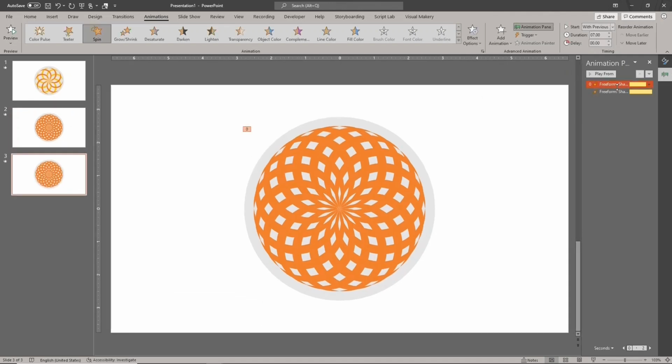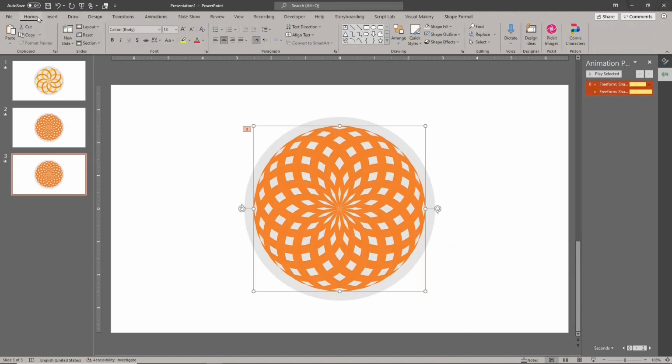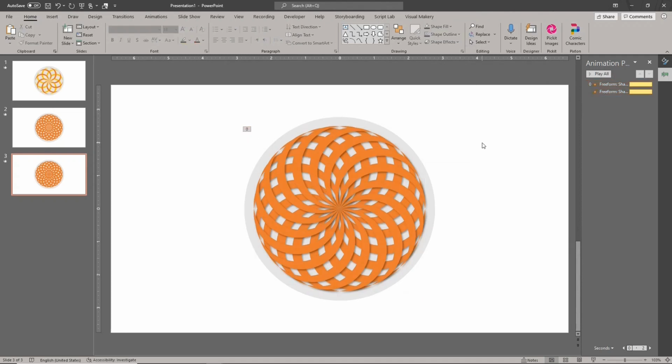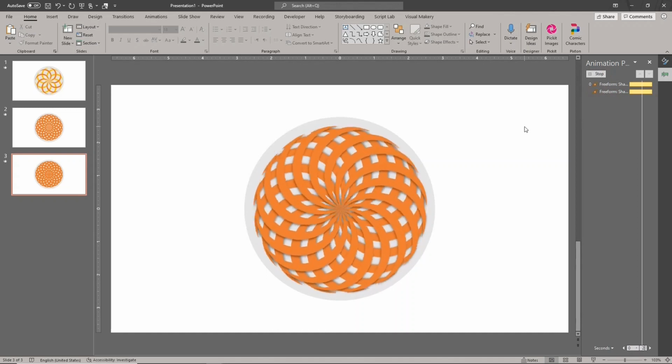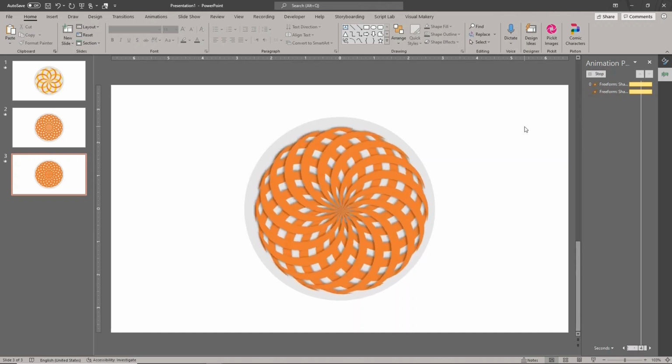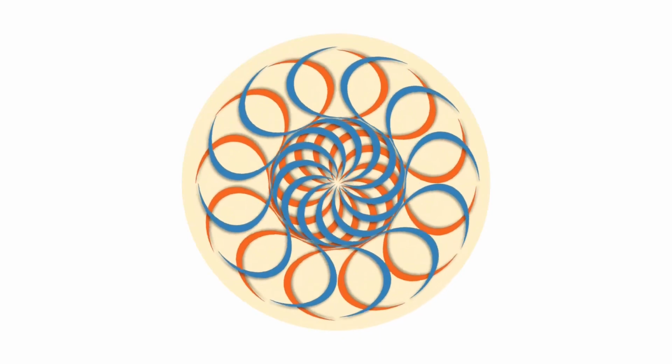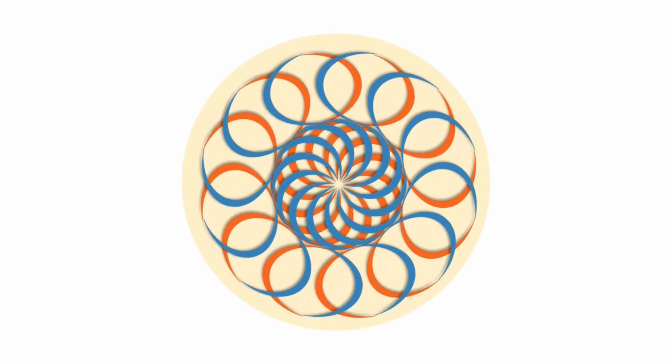Now, we'll run the animation even slower with a 10-second duration. Let's add a shadow effect. Beautiful. Create your own variations. How about this design? Here's how to create it.